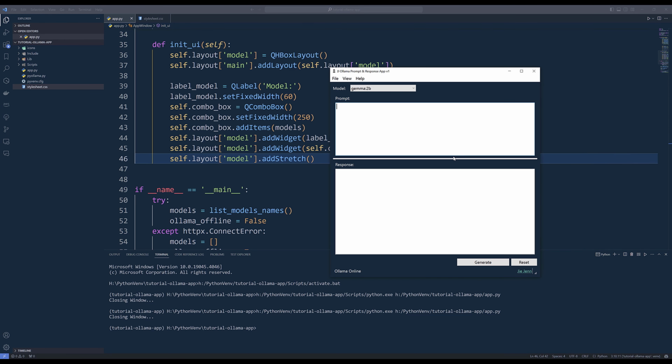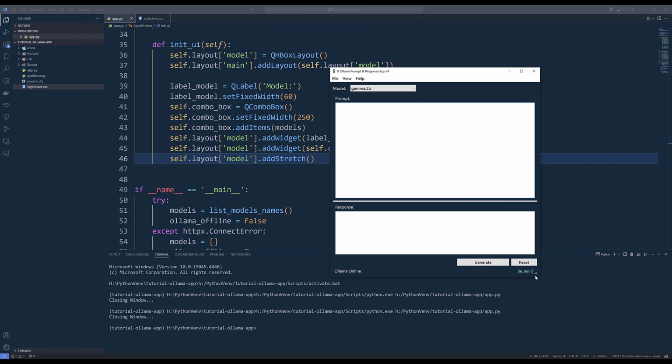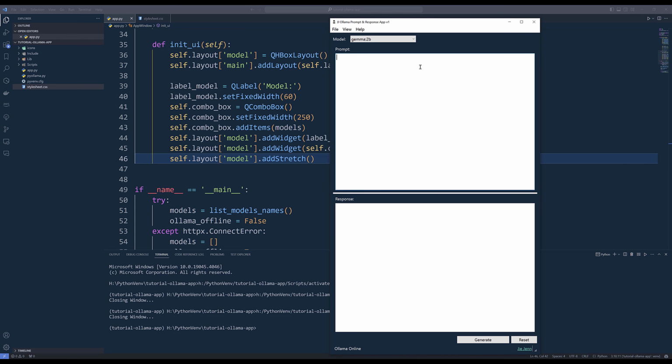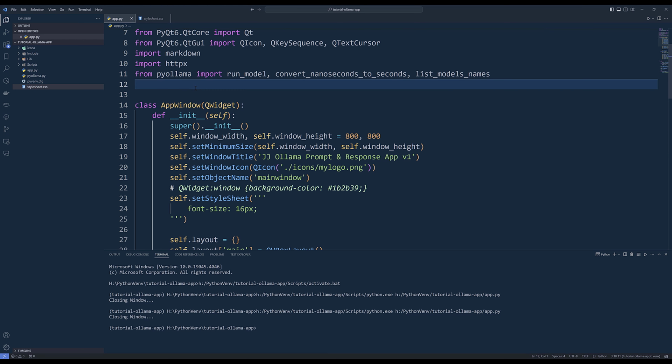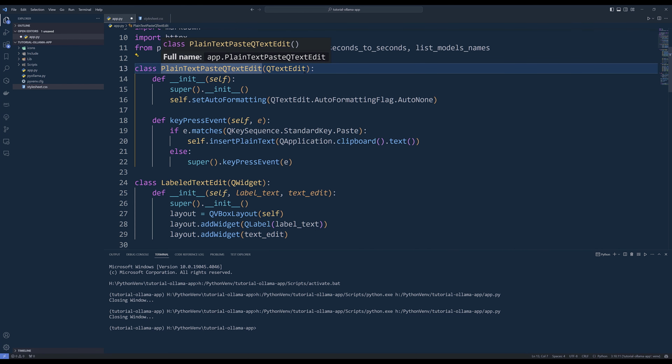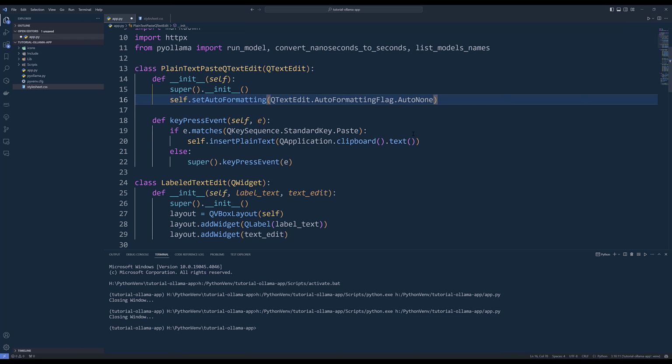Now here's the tricky part. So right now, if I expand the window, you can see that all the widgets, like the text boxes, are resizing correctly. So the workaround here is that I created two classes. So this class here, PlainTextPasteQTextEdit, is a modified QTextEdit widget, which is the text box. So basically, we can modify the behavior of a widget by referencing the built-in methods.